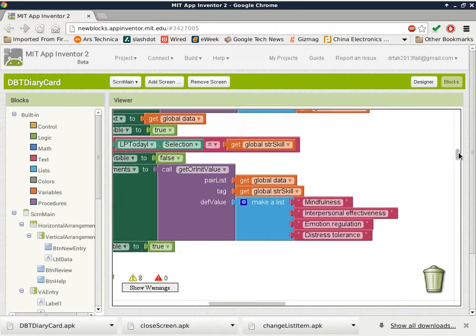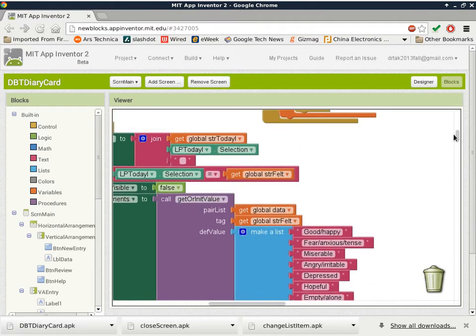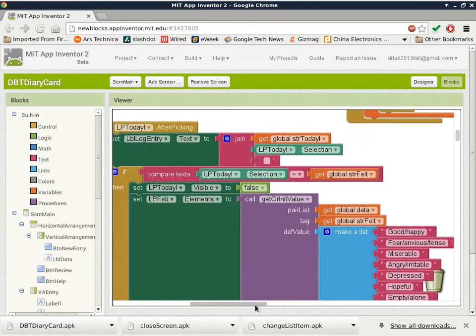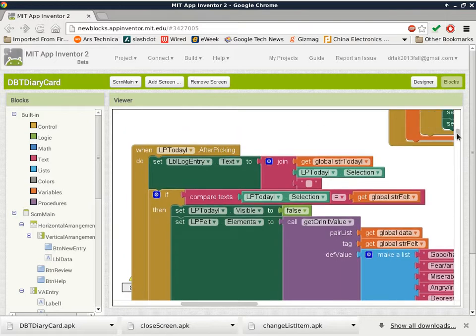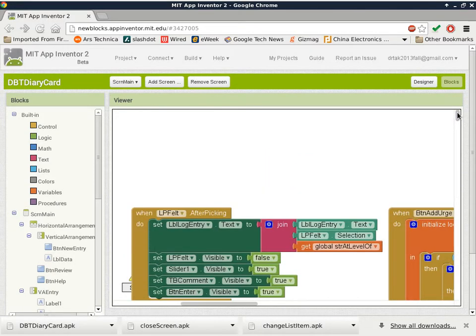Okay, now I'm looking for my GetValue procedure and see whether it can tell me what is going on with that.